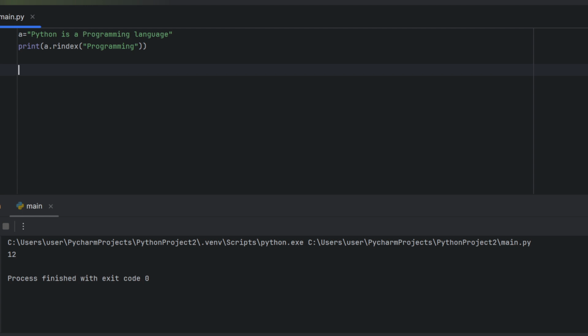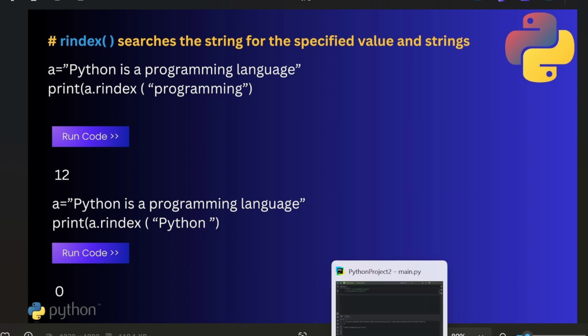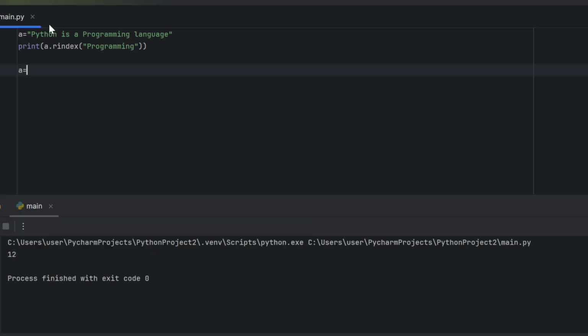So here we have a equal to Python is a programming language, inside double quotation marks. Print a dot rindex, inside double quotation marks, Python. When I hit the run code, I got the answer 0. Let's go to PyCharm.